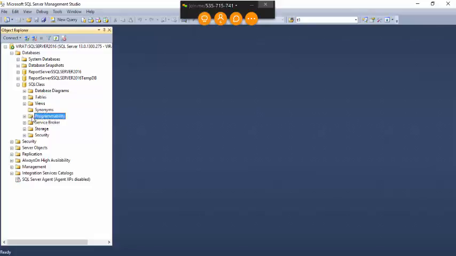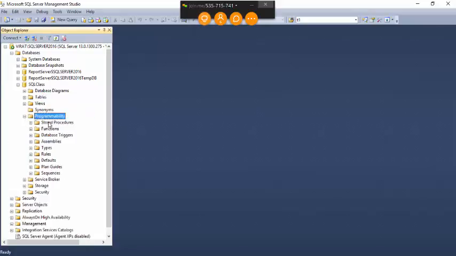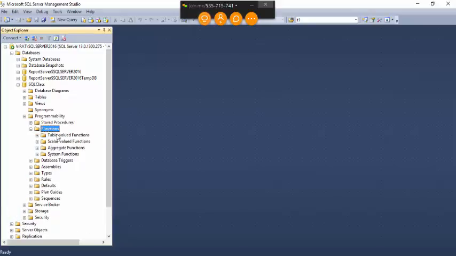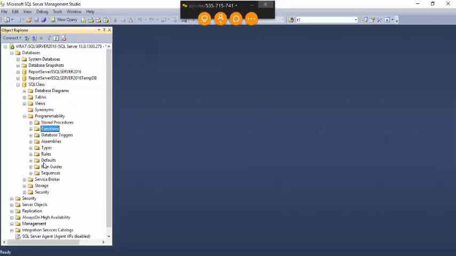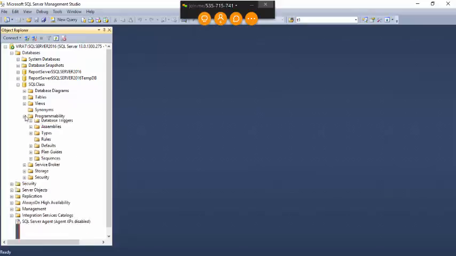Next, programmability. Under the programmability, you will have stored procedures, functions, and everything. Stored procedures, this is also one type of stuff we are going to learn later on. So we are going to learn each and everything. Functions, there are three types. We are going to learn these three: table valued, scalar valued, and aggregate functions. And after that, you got different rules, you got defaults and everything. We are going to learn them.